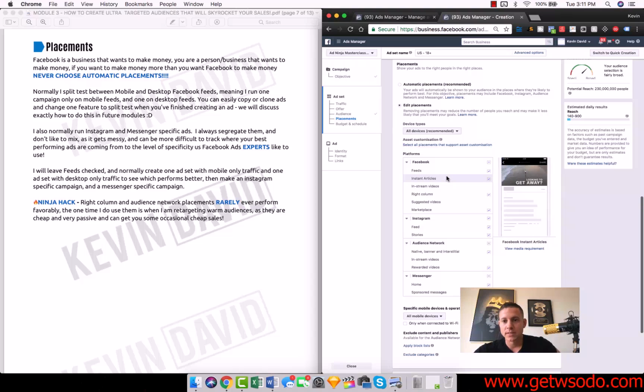Instant articles is Facebook's little foray into creating a news system. Instant articles you don't see as much. They stopped promoting it as hard when it wasn't working as well as they'd hoped. In-stream videos, of course, are videos that you see. Right column: you'll have your feed in the center, and then when you're on desktop, there's the right column.